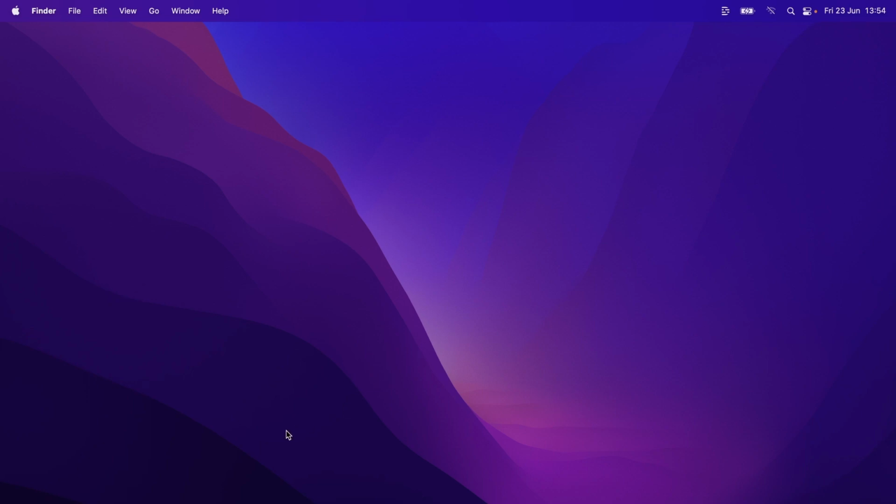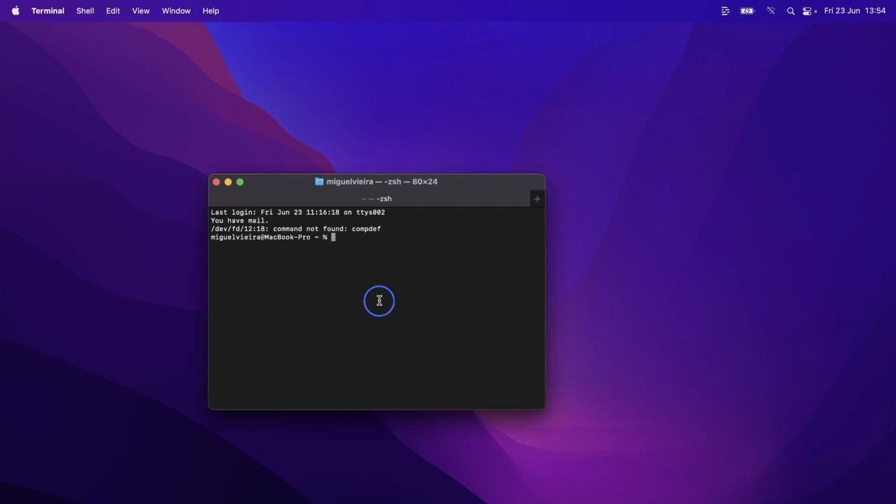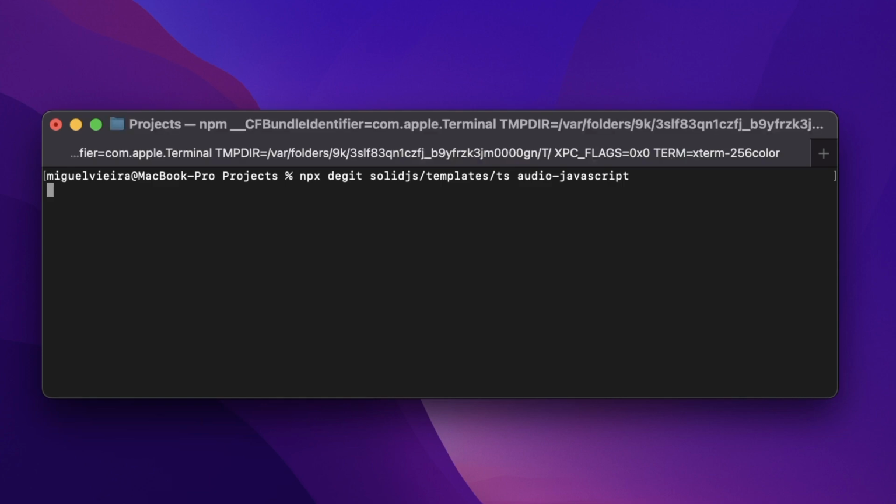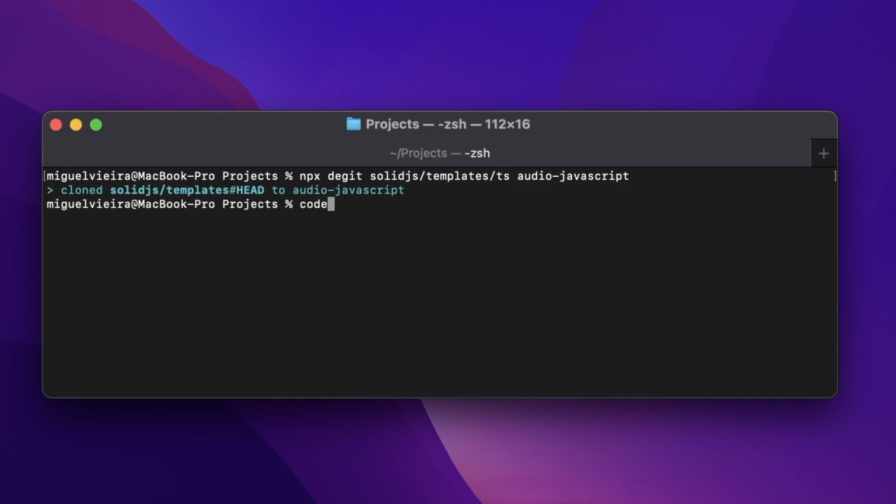So first thing I'm going to do is actually open my terminal and just go to my favorite workspace directory. So in this case, projects. Let's clear this up a bit. And what I'm going to do is actually execute the following command that's going to create a new Solid.js project for me. I'm going to name this project audio JavaScript. And it's not going to be in JavaScript, it's going to be in TypeScript. There you go. So now we can open this by typing code and the name of the project.